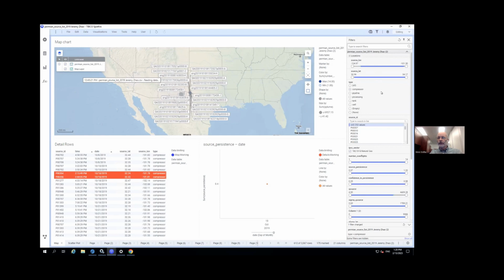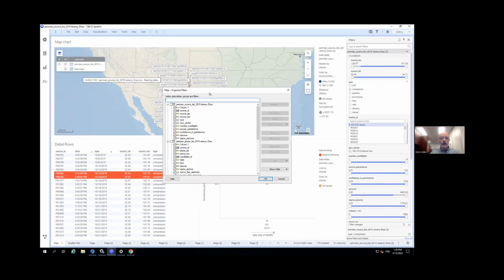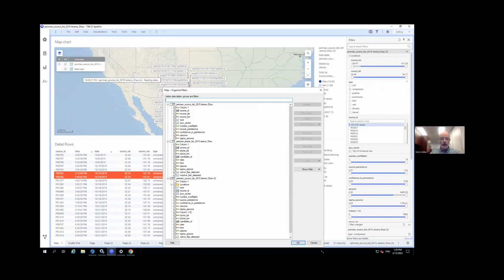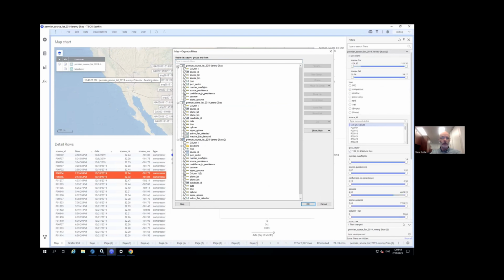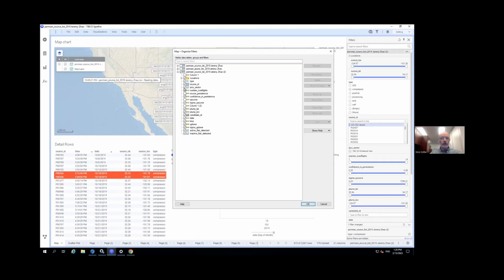Now, all of this can also be done through a more advanced screen. If you right click on the very top here and say organize filters, this brings up an organize filters dialog that lets you do all the same things we just did, but through this dialog. So I can turn data tables on and off, and I can turn columns off. I'll just keep those two off. You can see I can decide I don't want to filter on column 1 here, and maybe I'll remove some of these other ones just to show you.